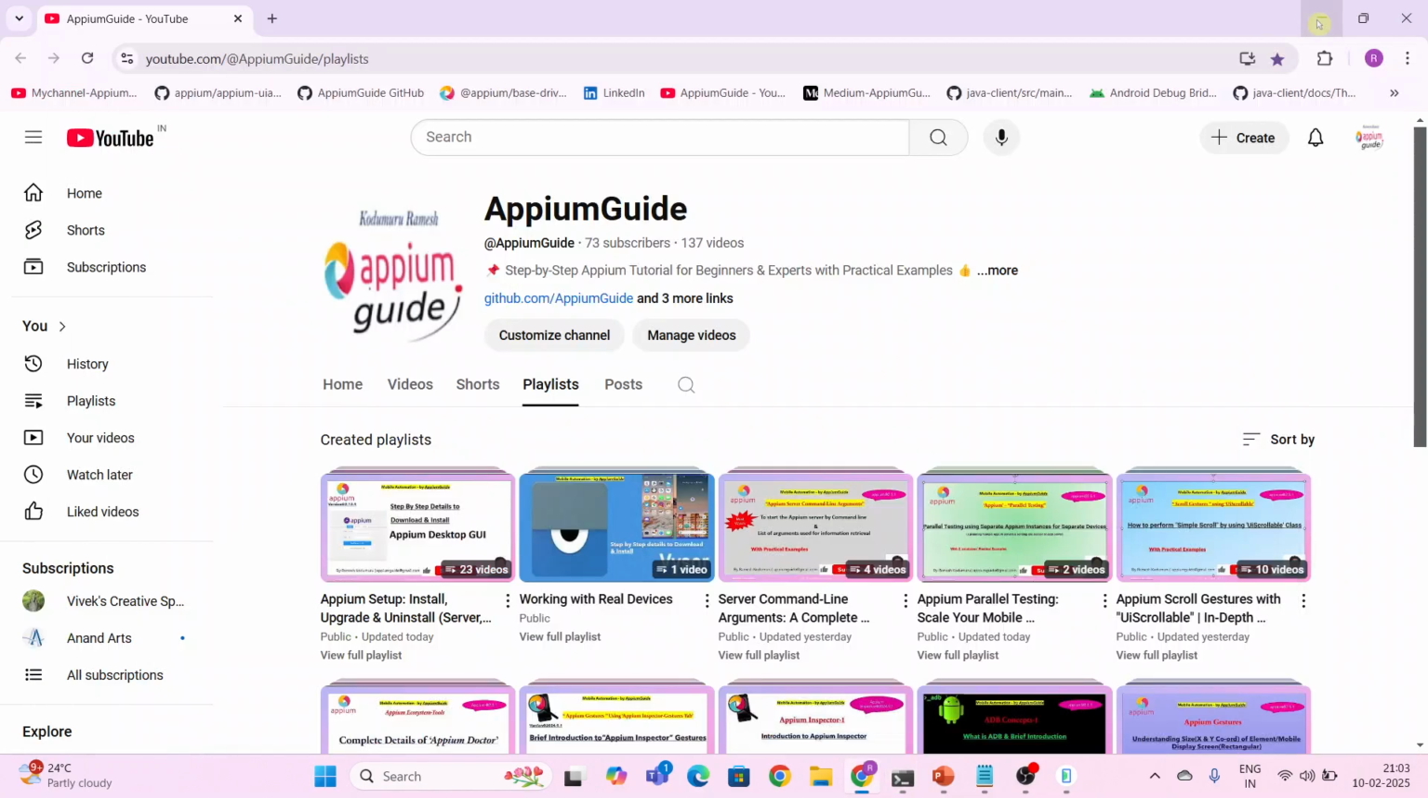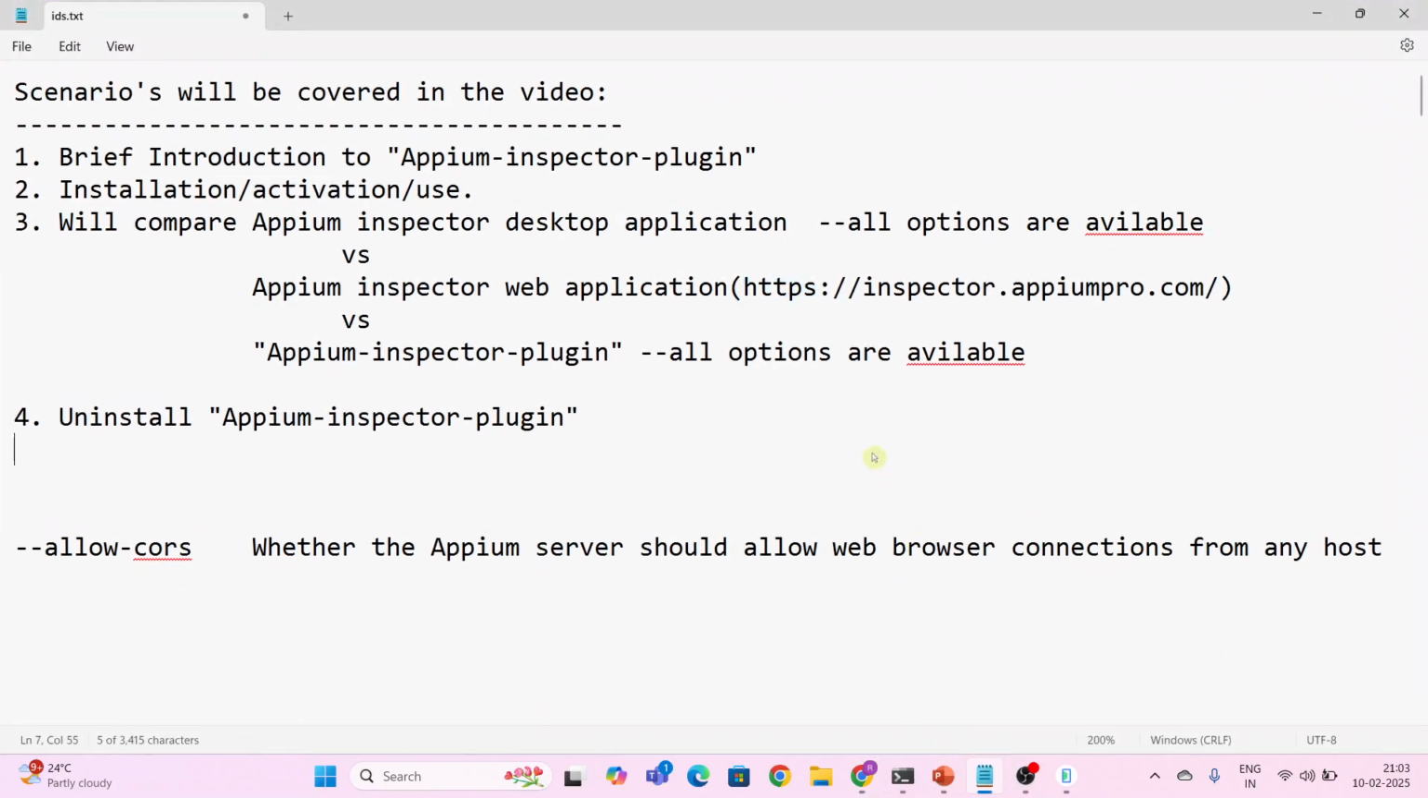And what you may think is, what's the use of this particular Appium Inspector plugin? One of the uses is that there is no need to install the Appium Inspector desktop application. Without installing the desktop application, we can use all the options, all the features and all the functionalities which are available in our Appium Inspector desktop application. But when you use the Appium Inspector web application, only a few options and functionalities are available. That is one advantage.